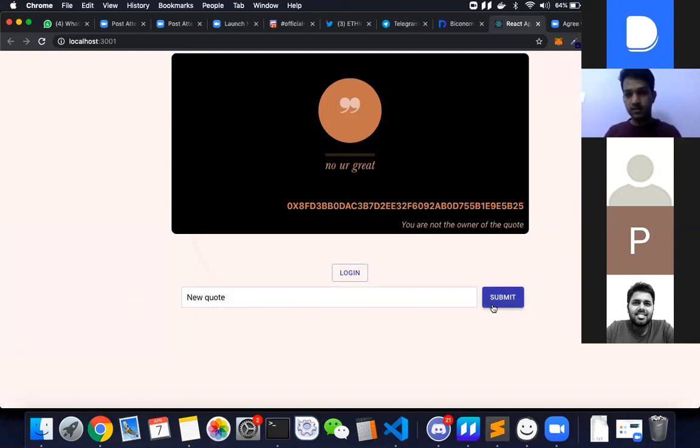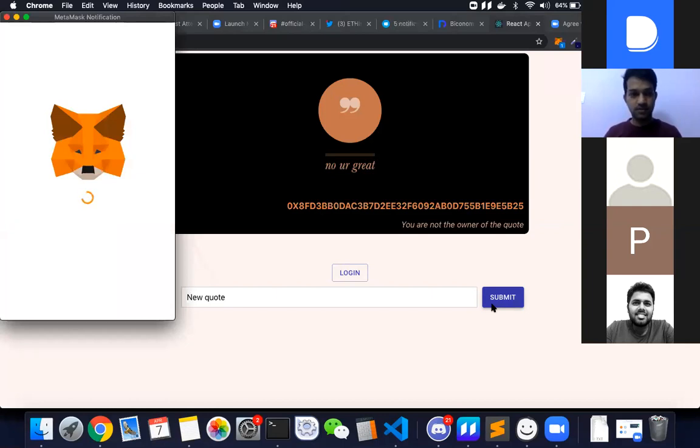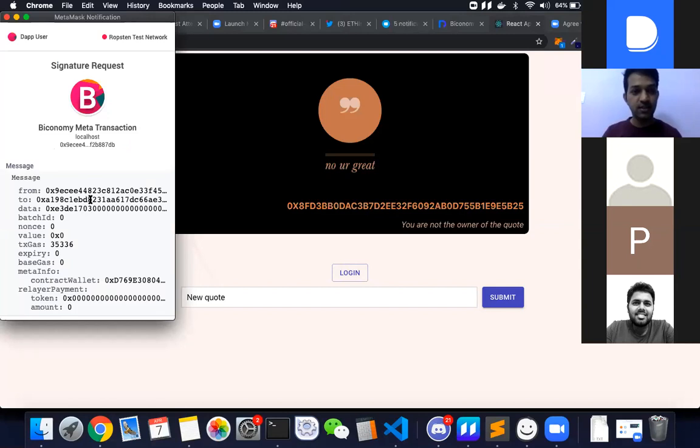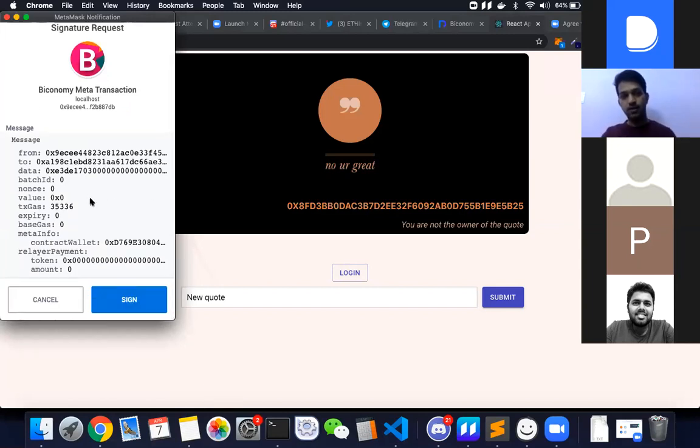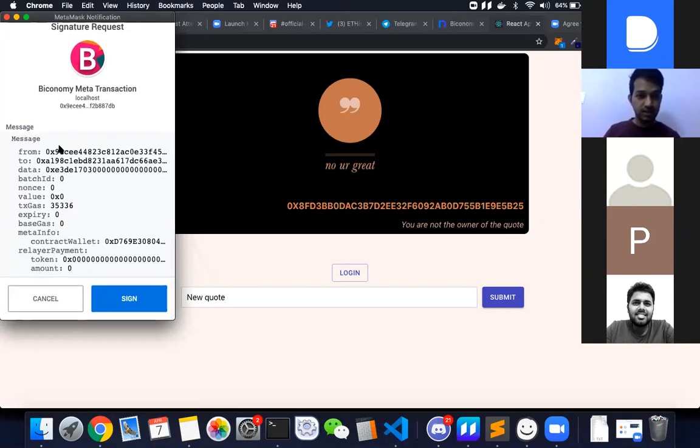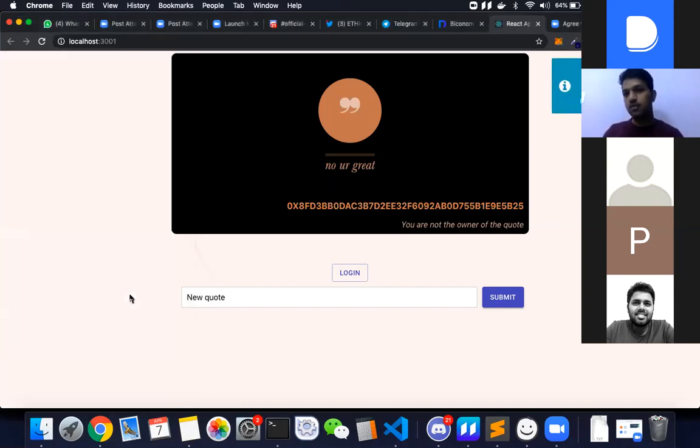Let me do a new code transaction. It should not ask. Yeah, now it's not asking me to sign that transaction. This piece of code is handled by the Biconomy SDK. Now it's asking for the user signature. These are the transaction parameters which the user is signing. Let me sign this. The transaction is sent to the blockchain. The new code should be reflected here in the same contract very soon. After the transaction is executed, I'll show you the message.sender property this time, what the message.sender would be that eventually gets to the user contract.